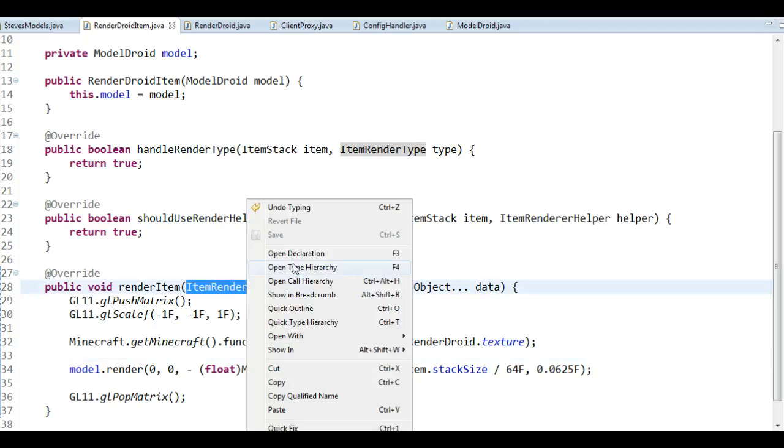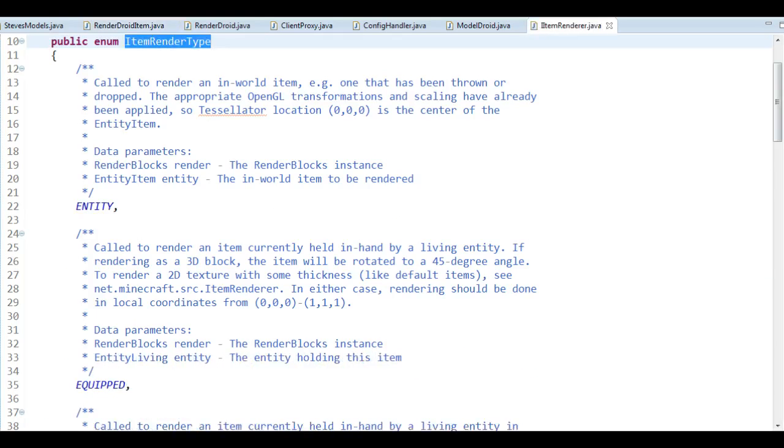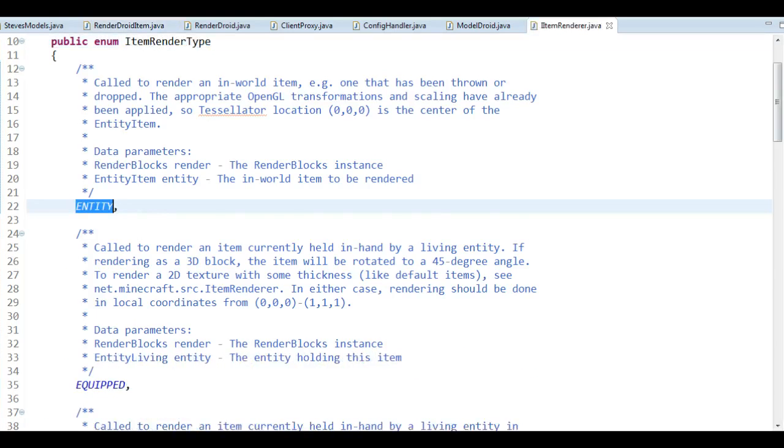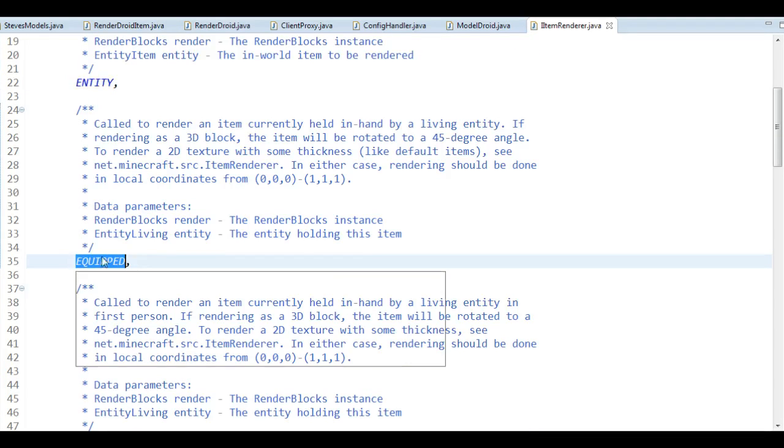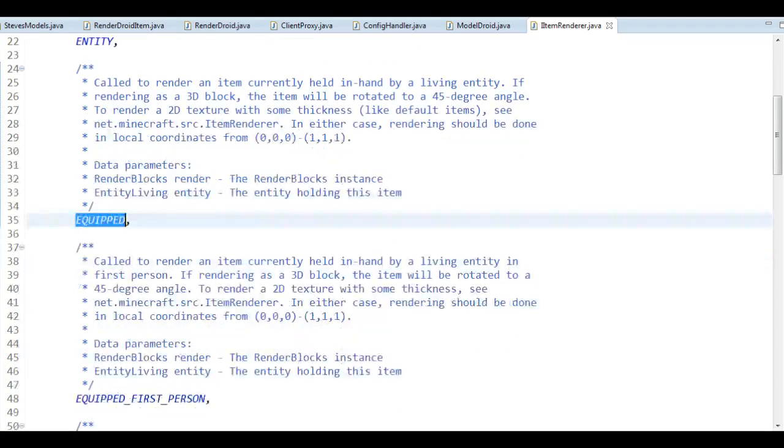So if we open the declaration and take a look, what we can see is that we have entity, that's when it is dropped on the ground. If it's equipped, that is if we can see it in third person, so maybe someone else is equipping it or something like that.